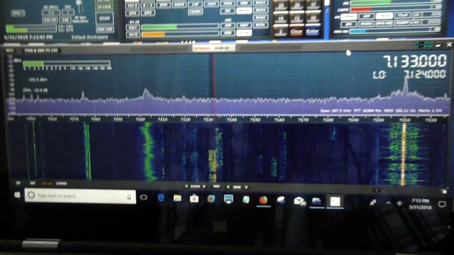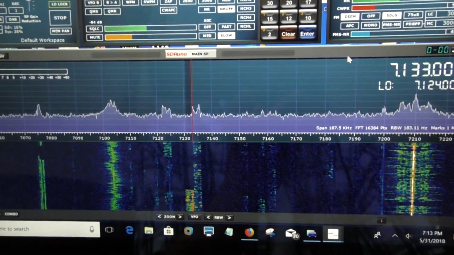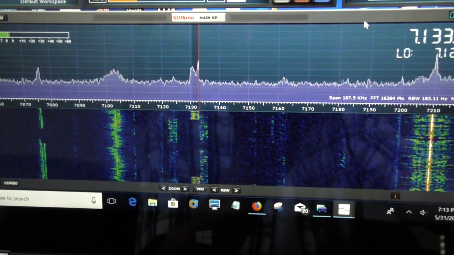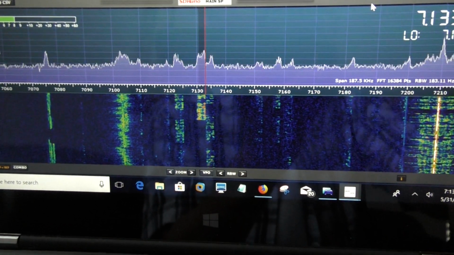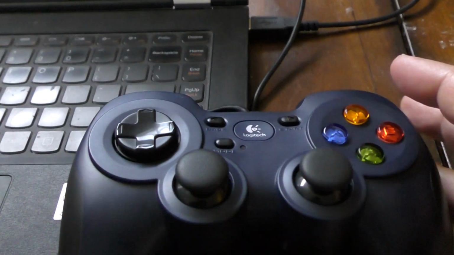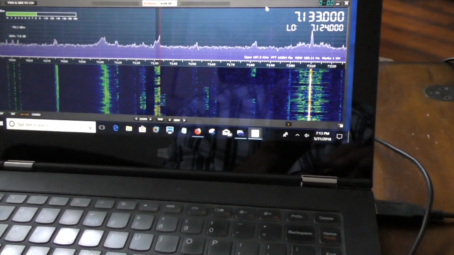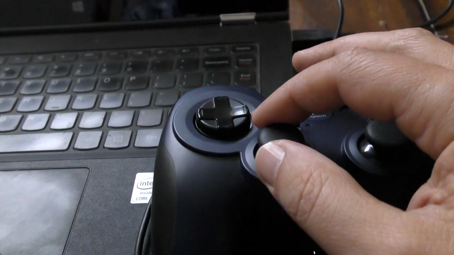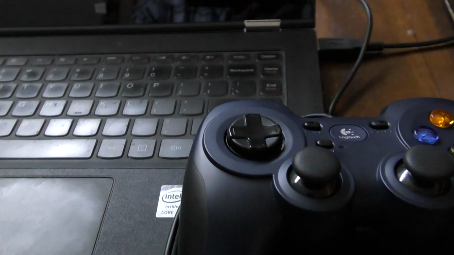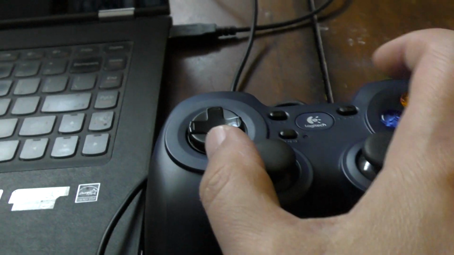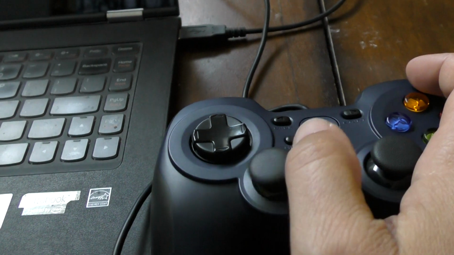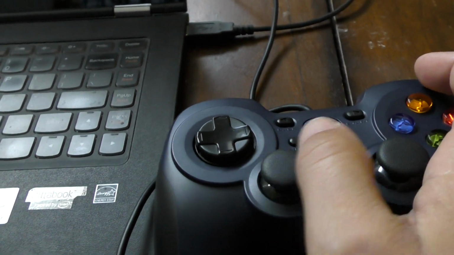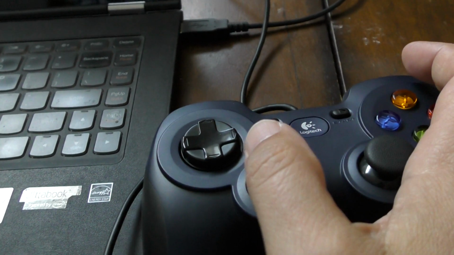SDRUno, which as you can see right now is up and running, and this is the 40 meter band, and I don't have to be in front of my computer here. I programmed this button, for example, with up and down frequency, and it's difficult to video it and show it, but basically all I do is move the controller left and right, and it will tune. And I have up and down.